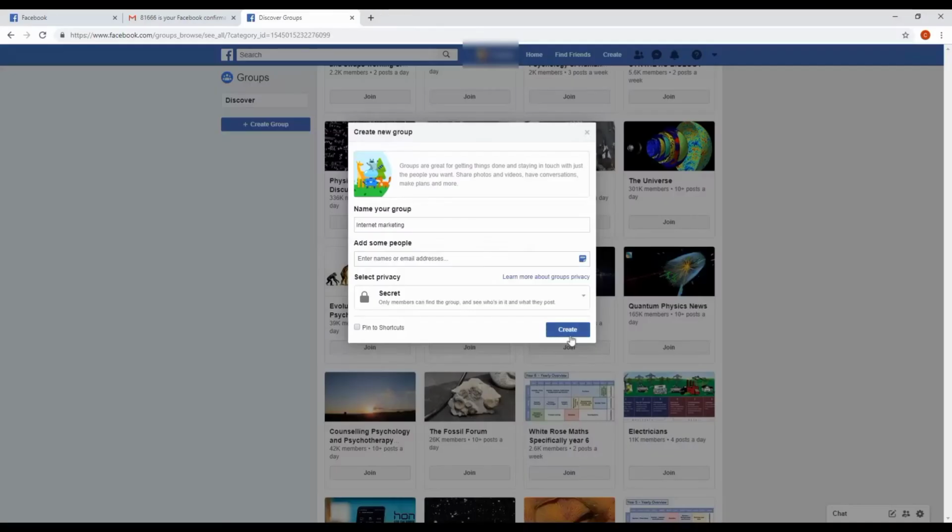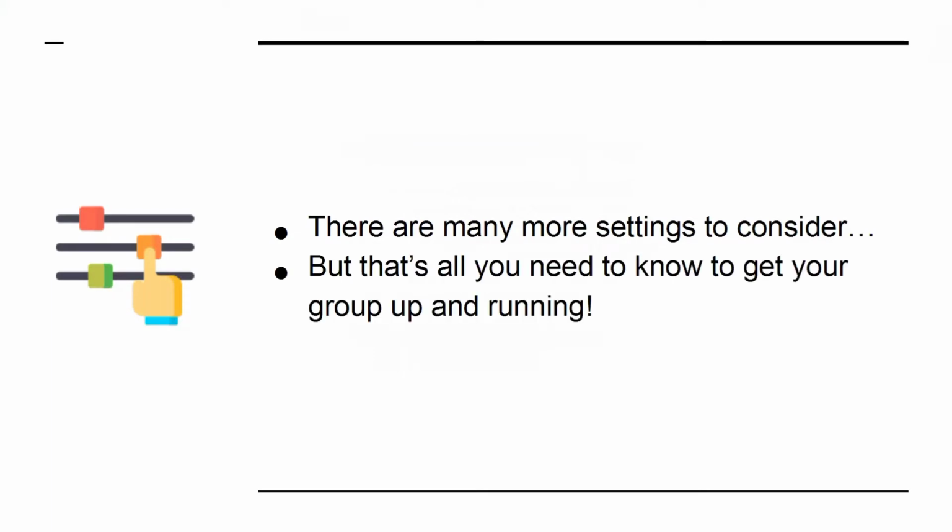Step 5. Finally, click the Create button and you're good to go. There are many more settings to consider, but that's all you need to know to get your group up and running.